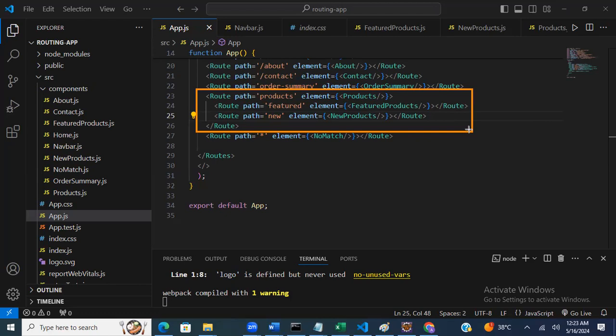So a nested route is implemented by defining routes for the child component inside the parent route component. So how can we implement nested route guys? Nested route can be implemented by defining routes for the child component inside the parent route component. You can check here. This is a parent route. And now within a parent route, we are defining routes for its child components.